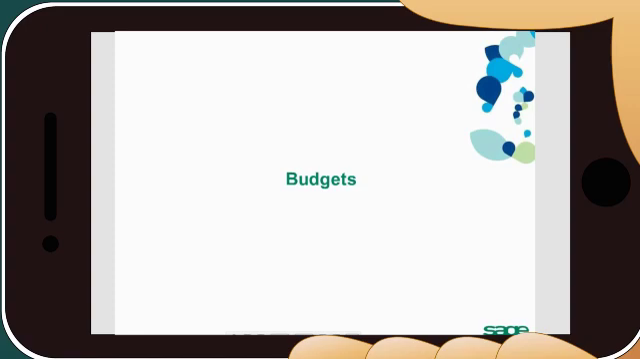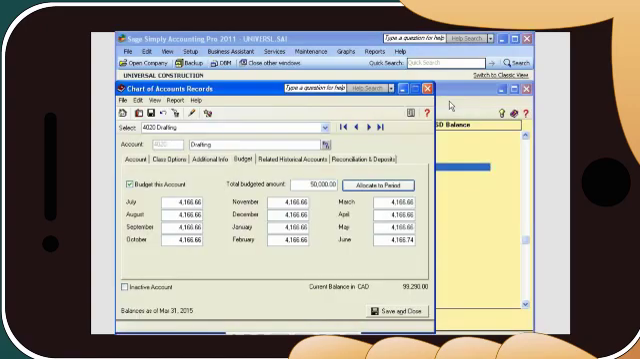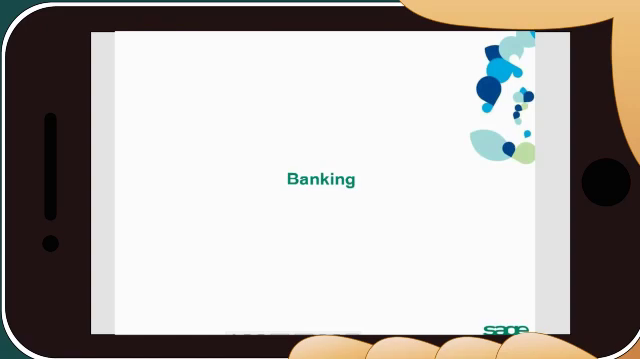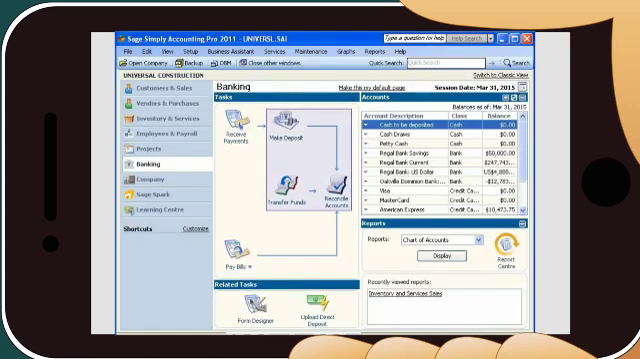Managing cash flow is easy with Sage Simply Accounting. Set up budgets in just a few clicks, and then measure performance as you generate revenue and incur expenses. Other great tools to help you manage cash flow are the banking features, which enable you to save time by performing bank reconciliations online, and you can easily record bank transfers and deposits.